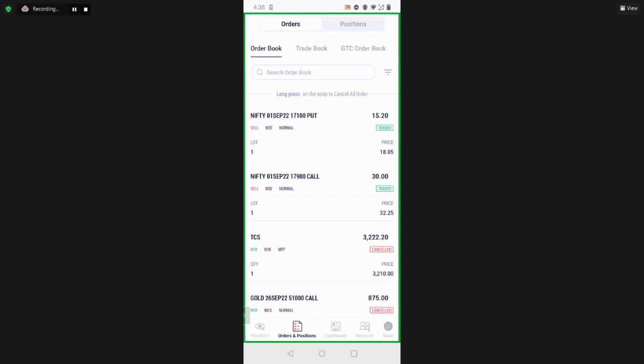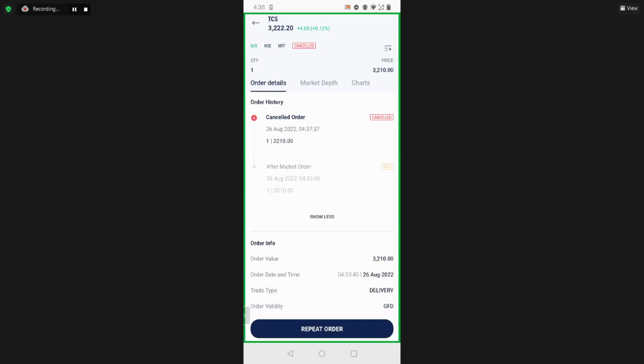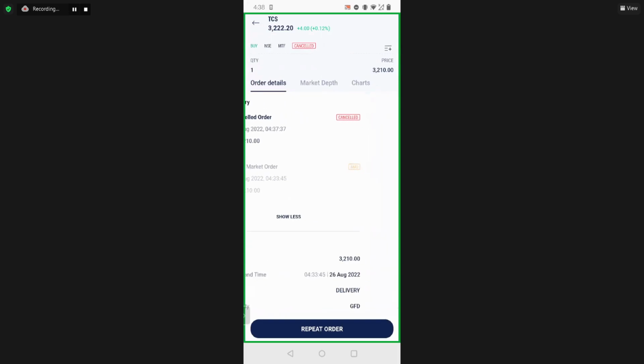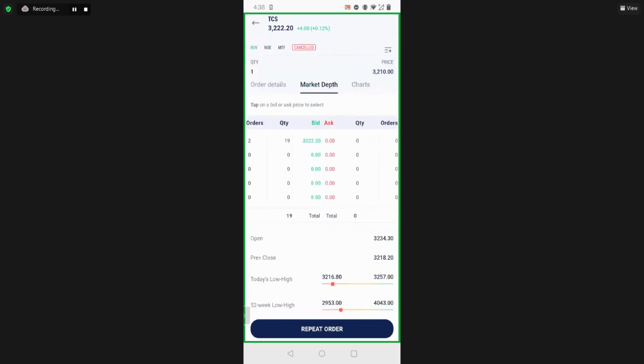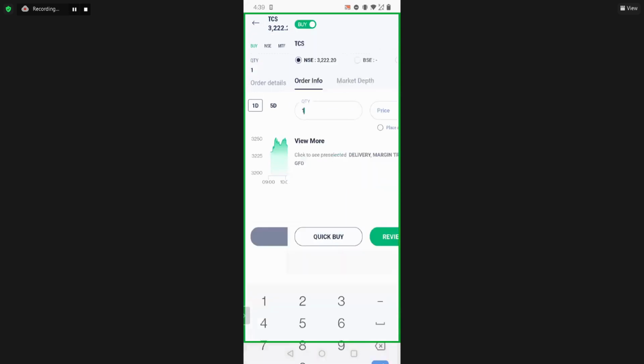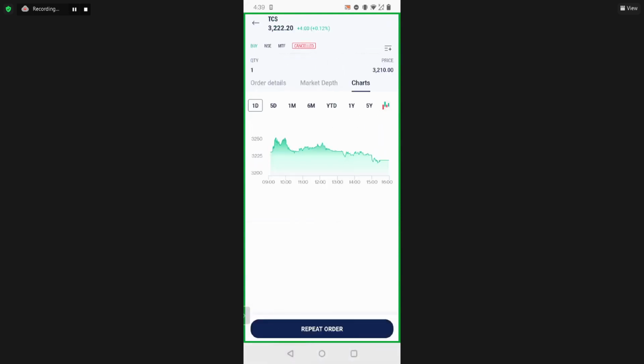And if you want more information on the order, just click on it. It will take you to an order details page wherein you can see the entire history of the order. If you scroll below, it will show you the order information. If you swipe, it will show the market depth of that particular stock. And if you swipe once more, the charts of that particular stock will be shown from here. Okay. And the important CTA on this page is basically repeat order. If I click on repeat order, it will take you to the order form from where you can place an order. Okay, I'll just go back to the order book.